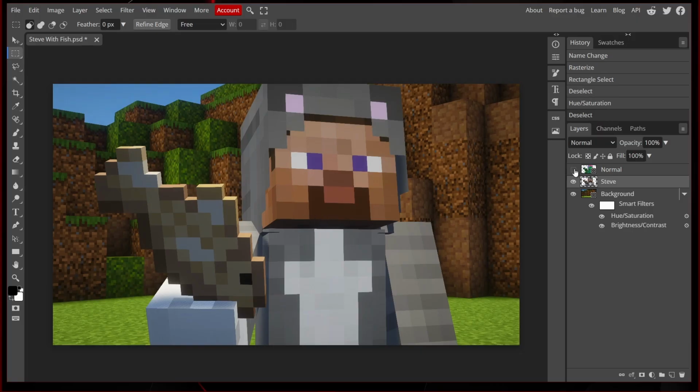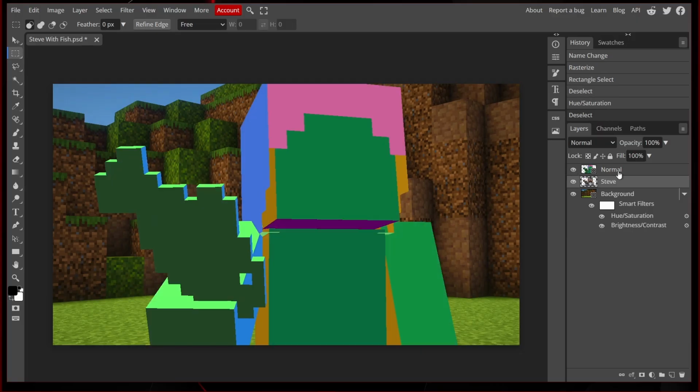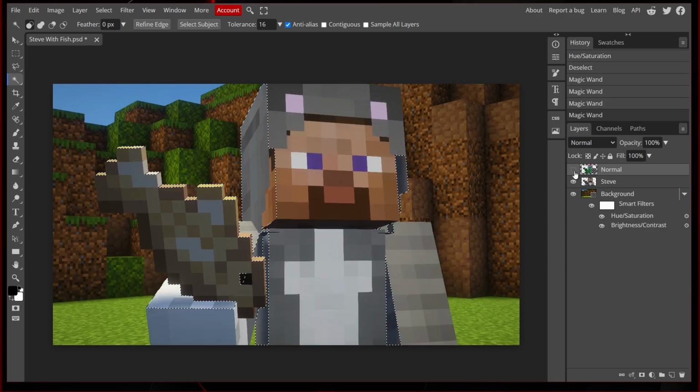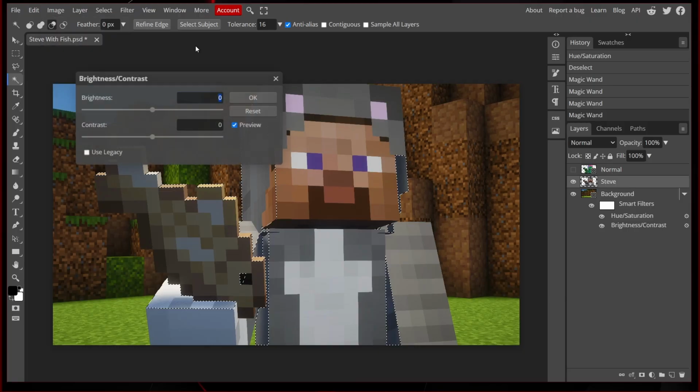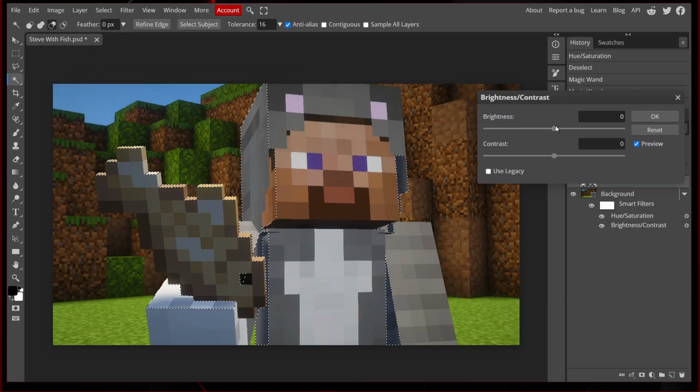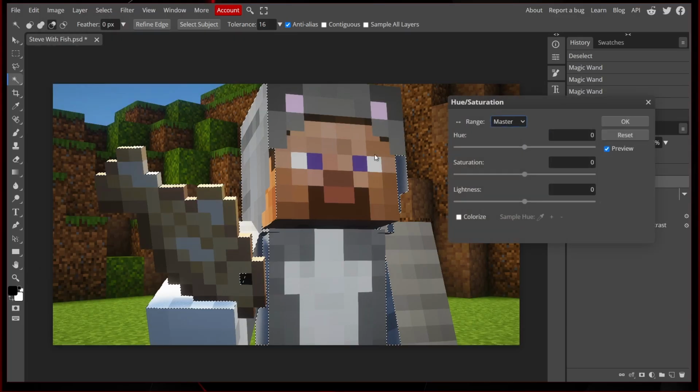So what I would do is I would toggle the normal, head over to magic wand, make sure that contiguous is enabled, then select the parts that should be brighter. Once you've selected them, all you do is deactivate the normal, select Steve, go over to image, adjustments, brightness and contrast, and just make this a little bit brighter with slightly a bit of contrast. And then for the saturation, I'm just going to make this pop a little bit more.